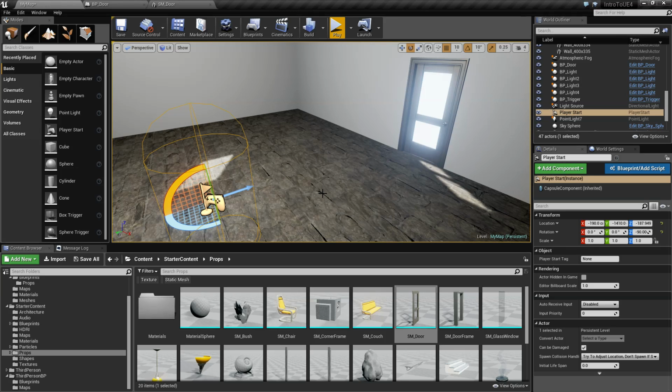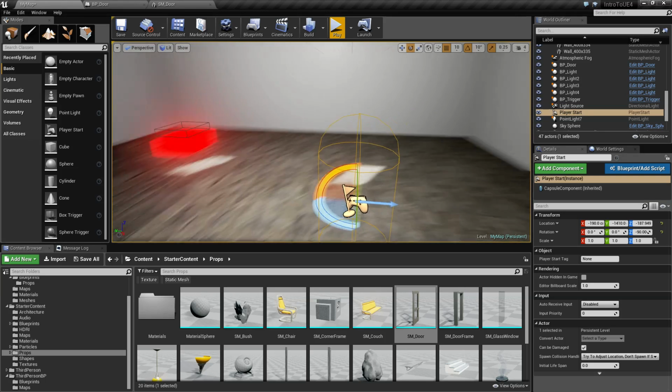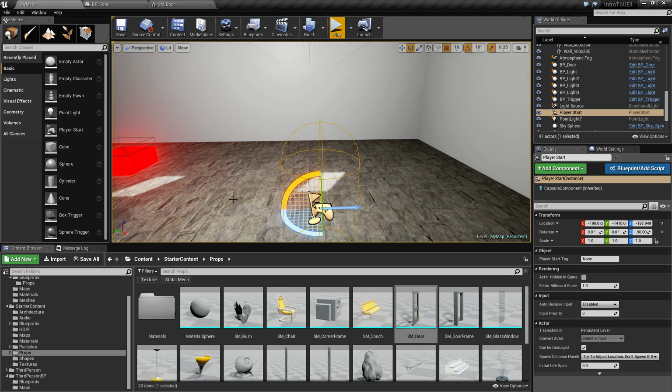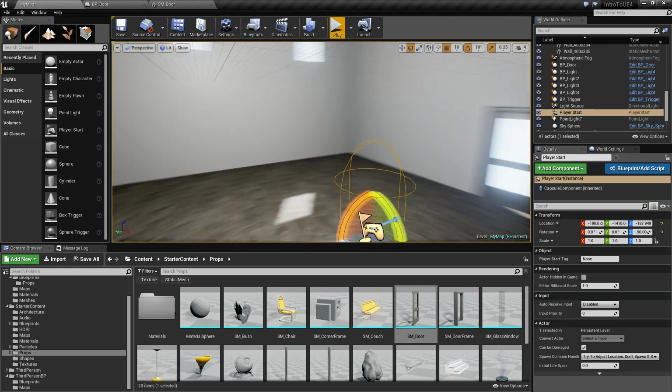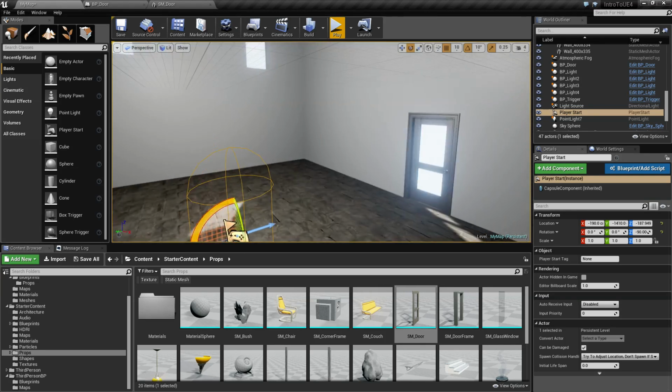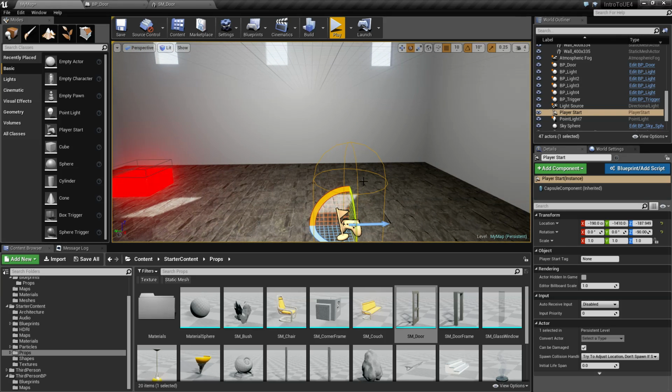Okay, so we have a door. We have a door that opens. We have a door that can collide with. How do we actually make the door do anything? Well, we need this button to talk to this door. So this button needs to know about that door. It needs to know about it somehow. There's a few different ways of doing this.